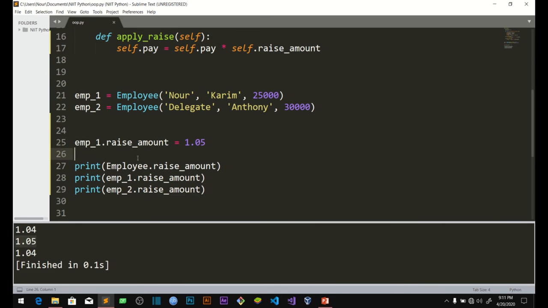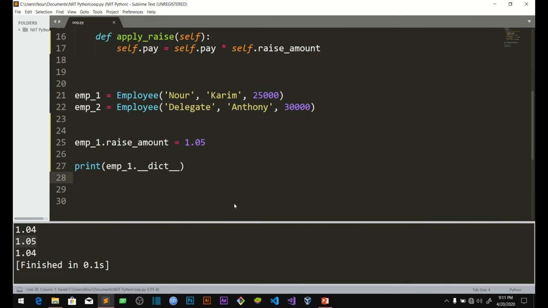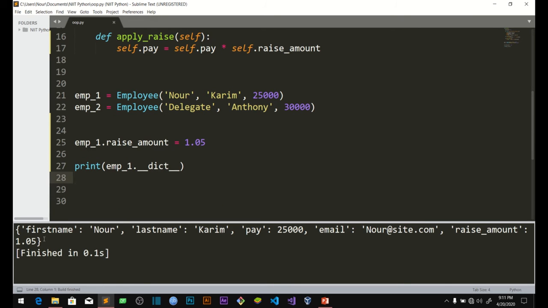To prove that, let's reprint the employee 1 standard date and see what happens. So I'm just going to delete these, and once we run this, watch what happens.